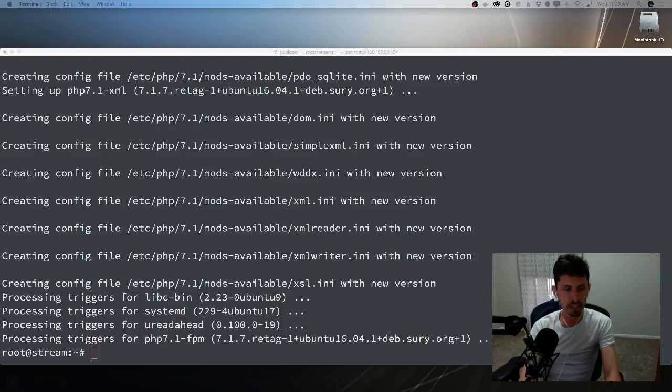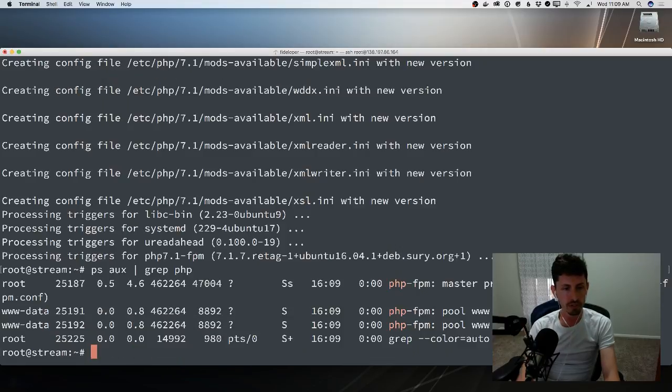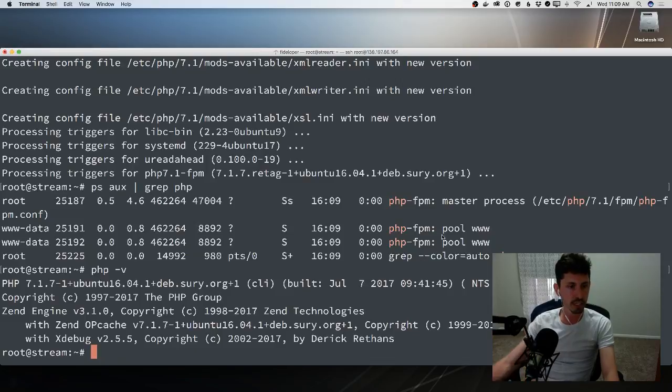All right, PHP is installed. I can do, let's see, ps aux to list out processes. I'm going to search for PHP, and we can see PHP-FPM is running. That's great. php -v tells me it's 7.1, also good. Xdebug is currently enabled because modules get enabled automatically when you install them.